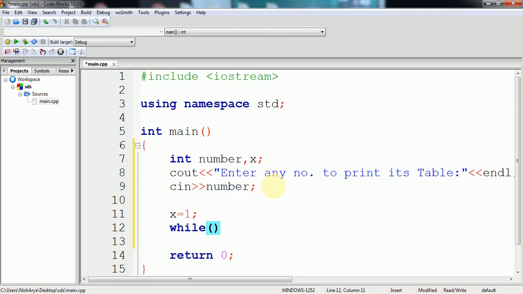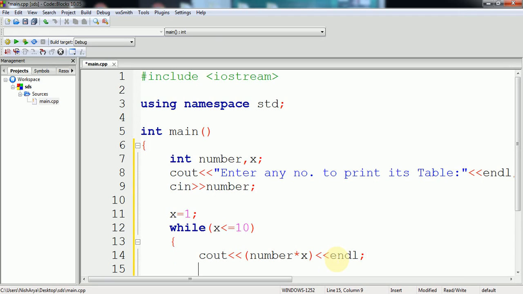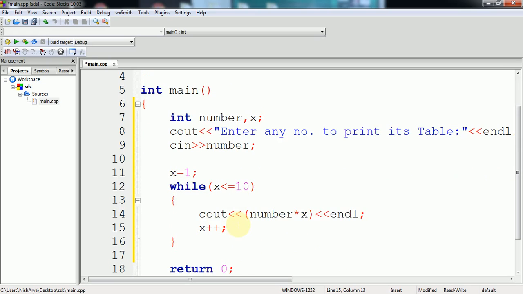Here you have to write the while and write the condition, x is less than or equal to 10, and if the condition is true, here I am going to print number into x, and we have to keep it inside the brackets, and then endl, and here we have to use the increment operator. First I will show you what the output of this particular code would be.